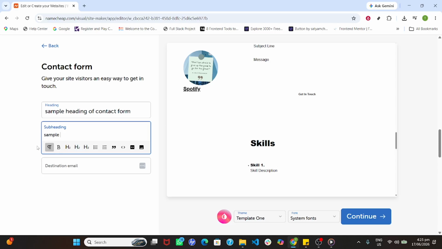Now, locate and click on the contact form element. It's usually somewhere in the middle of your page. Just click directly on the form box itself, not on the text inside it. When you click on it, you'll see the editing toolbar pop up above it. That's your cue that you've selected it properly.